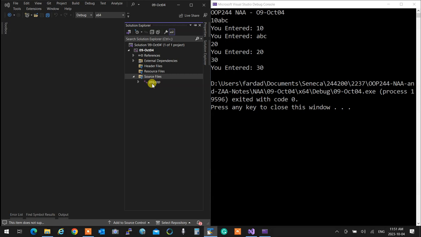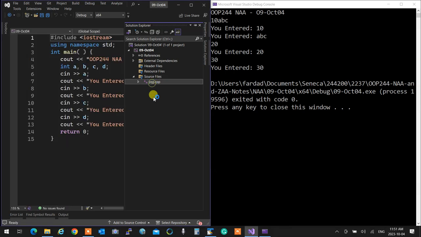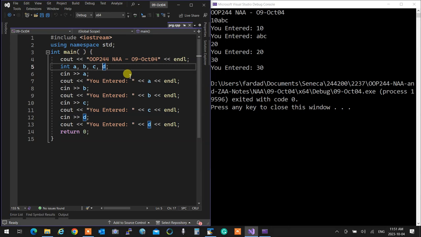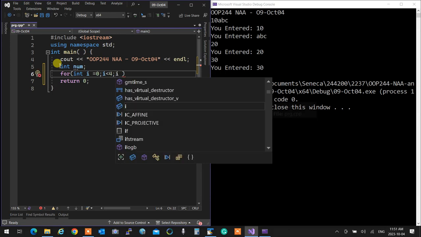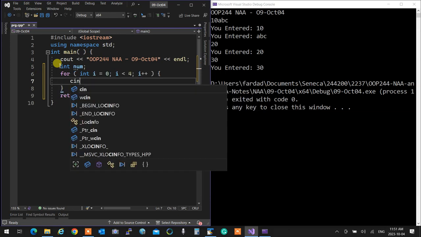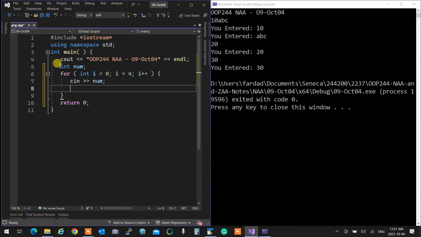Next thing we want to do over here is to check if we can detect how cin works. So in here I'm going to have an integer num, and I'm going to read this say four times. So I'm going to go for integer i set to 0, i less than 4, and i plus plus. I'm going to keep reading a number. I'm going to go cin num, okay? And then let's actually have some kind of a prompt in here. So I'm going to go cout, enter an int. So that's going to get an integer.